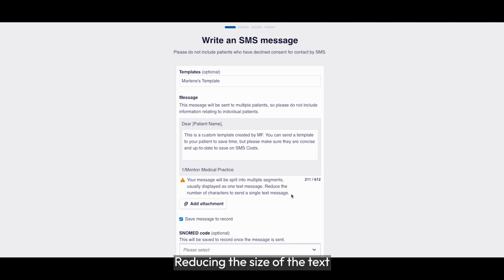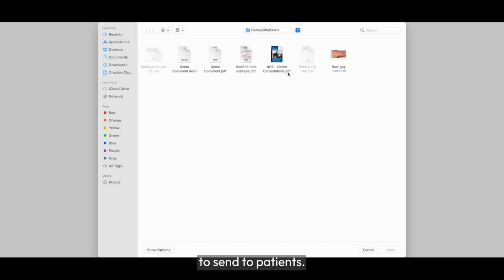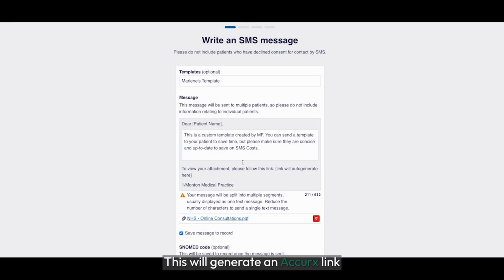Reducing the size of the text can help reduce SMS usage costs. We do place a warning here to notify you when a message seems quite large. You can also attach a document to send to patients. This will generate an Accurx link for patients to view or download the document. You can also preview the document before sending it by clicking on the file name.